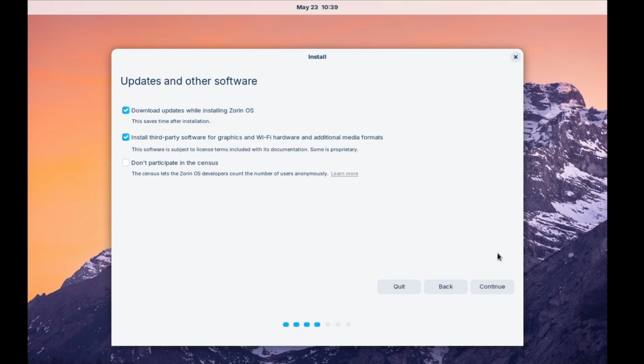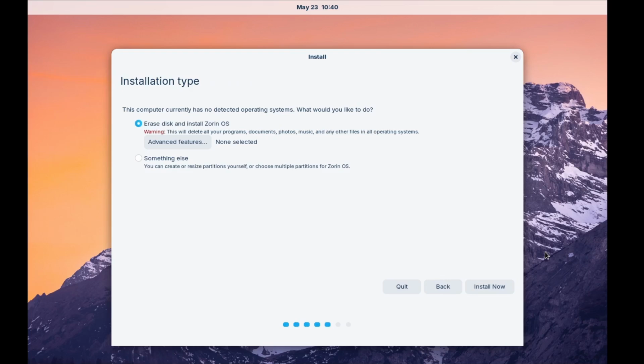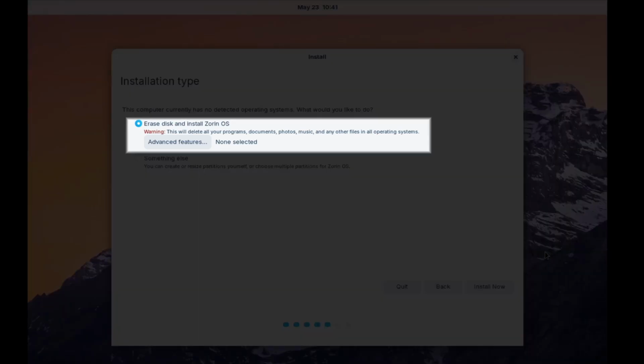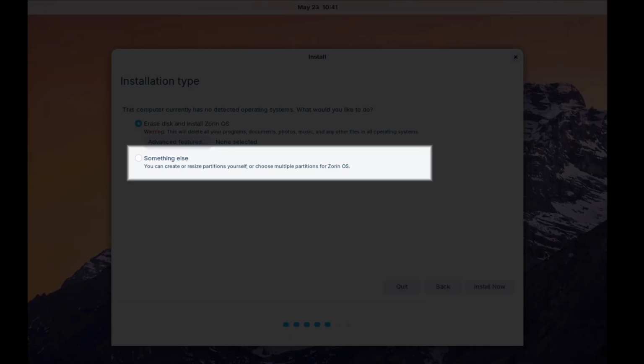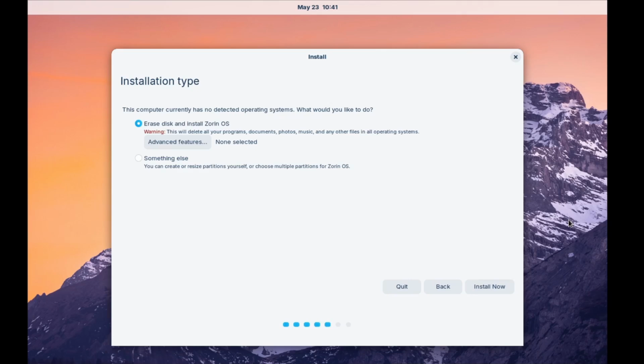When we click Continue, we will receive settings related to the hard drive on which we will install Zorin. If you do not have any other operating system or multiple partitions on your computer, select the first option, Erase Disk and install Zorin OS. This option will erase the contents of the hard drive, automatically create partitions, and install Zorin OS. You choose the second option, Something Else, if you want to set up a dual boot or have multiple partitions.